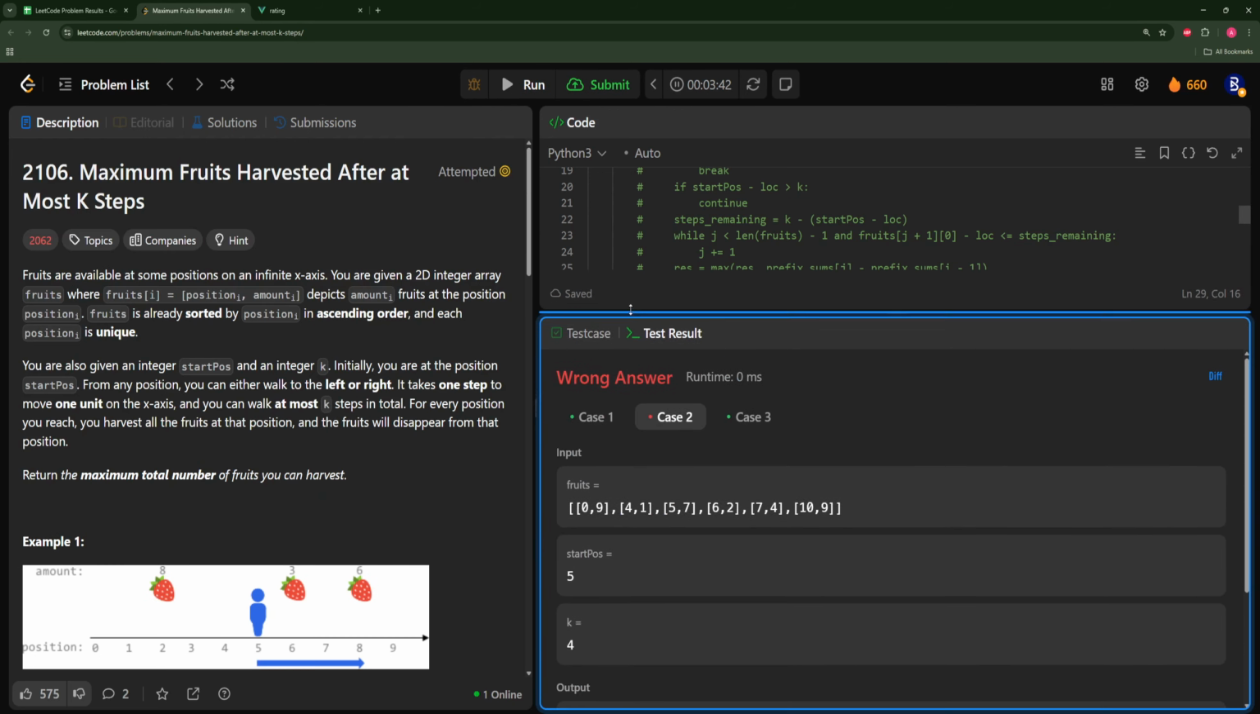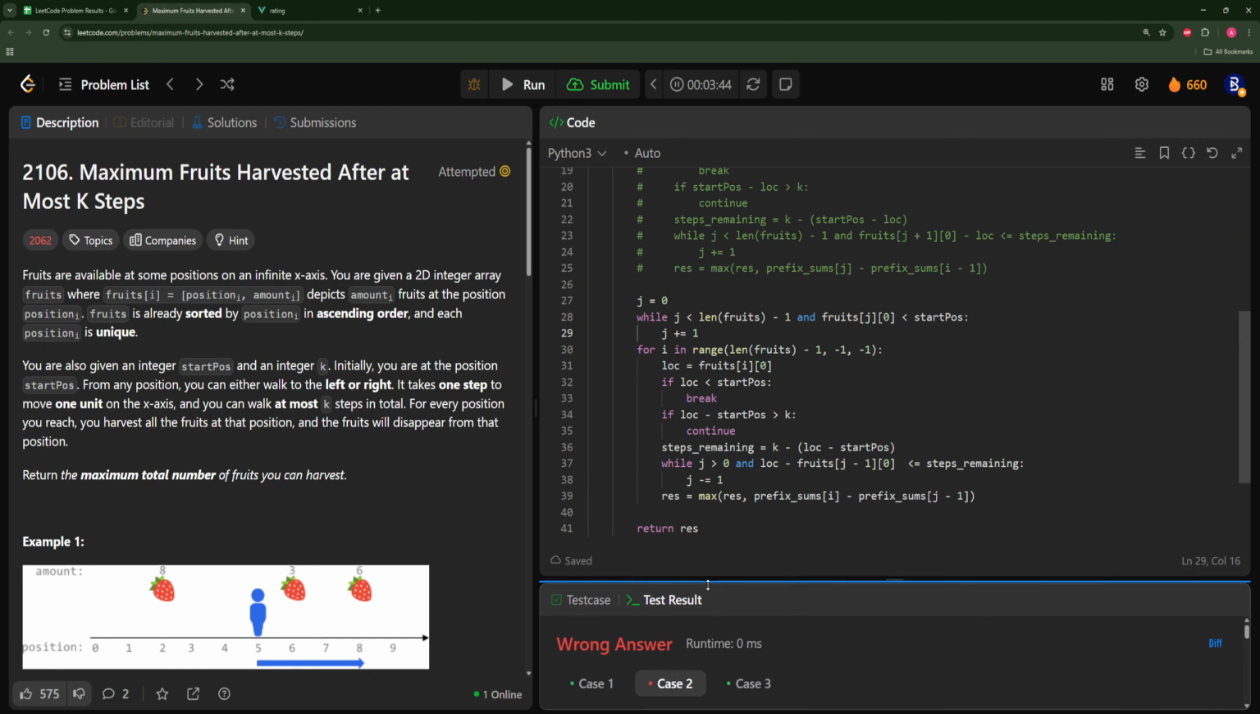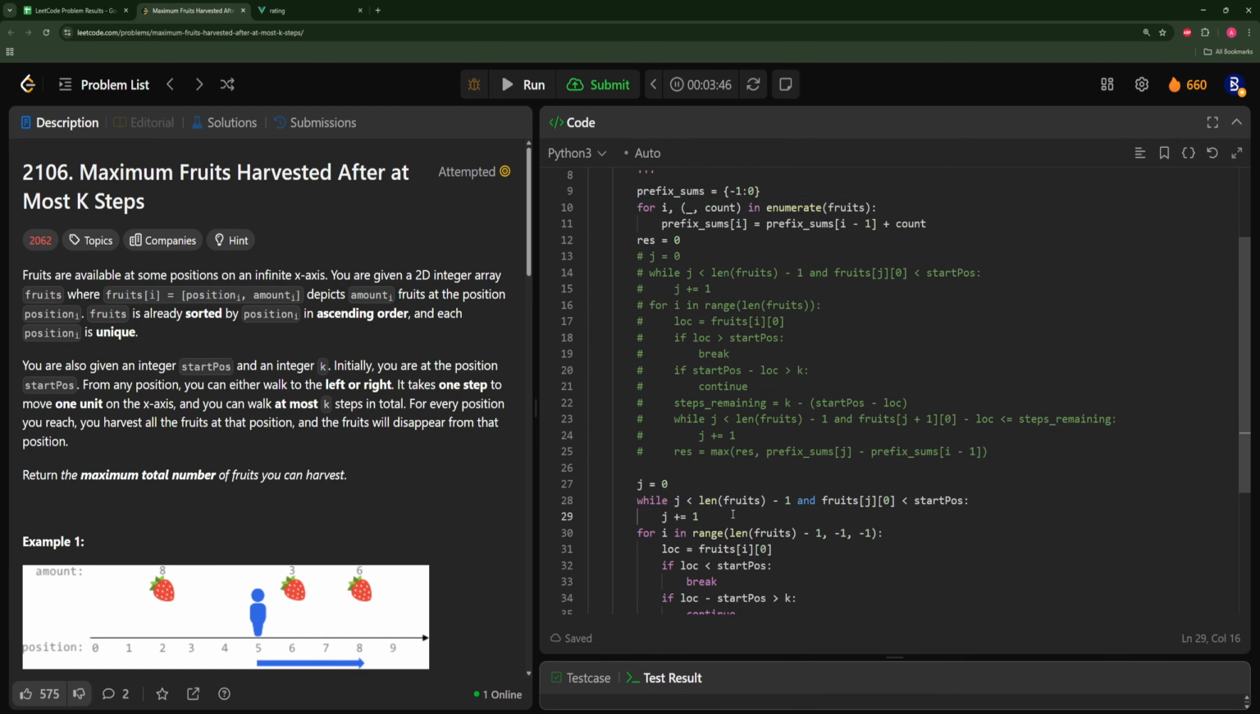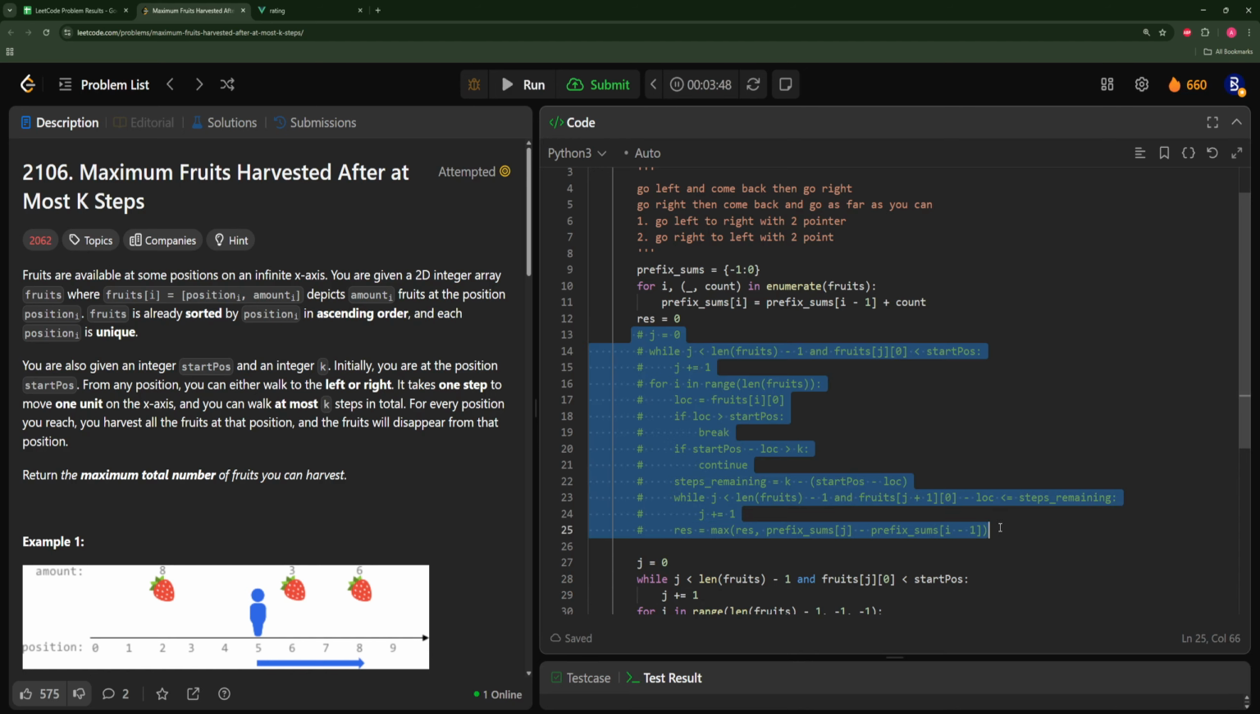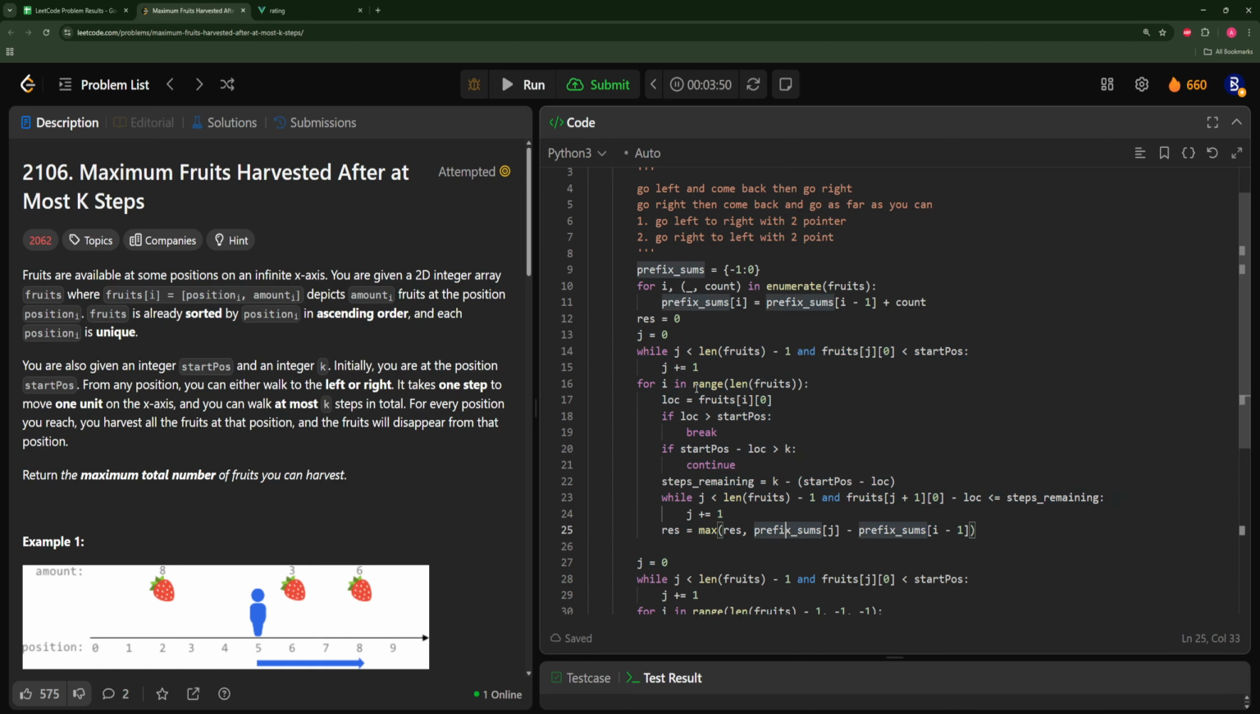Let's see if we fixed it. Okay, so we did. So now we just got to fix the other one, kind of do the same thing. So here we want the opposite. And so we want the first one to the left. So while j is greater than 0 and fruits greater, we'll do minus.